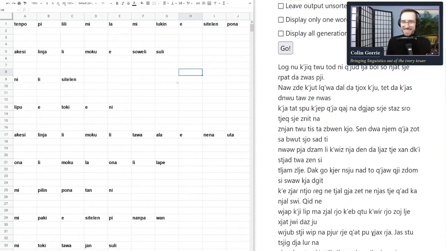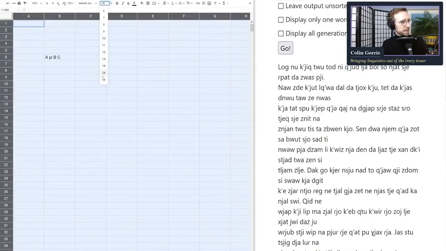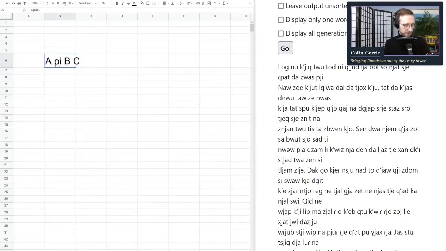I should write that because that's not at all clear when I say it out loud. So instead of having A, P, B, C, let's make this bigger so people can see. Instead of having this, we would have something like this. And this would reflect the same structure.